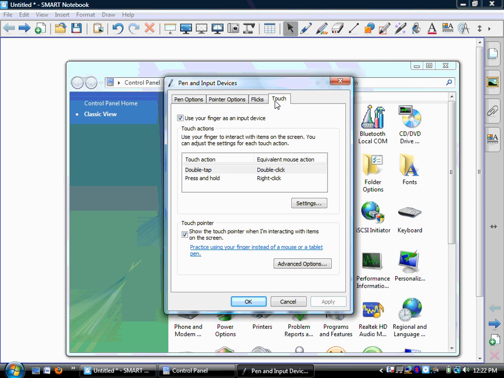When I select that tab, the option down at the bottom, which is going to turn off that mouse cursor from popping up, is underneath Touch Pointer. If I have this selected, I'm telling the computer that I do want to see that touch pointer every time I select using the screen on my smartboard. If I deselect Touch Pointer, I'm telling the system and my computer that I do not want to see that icon anymore.